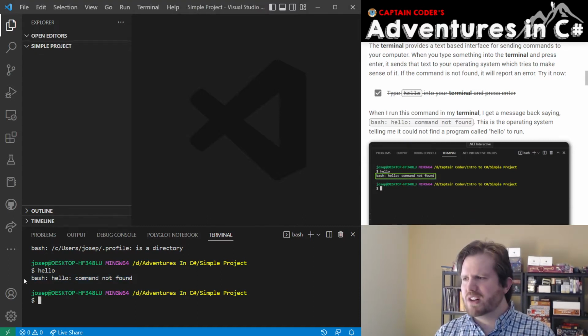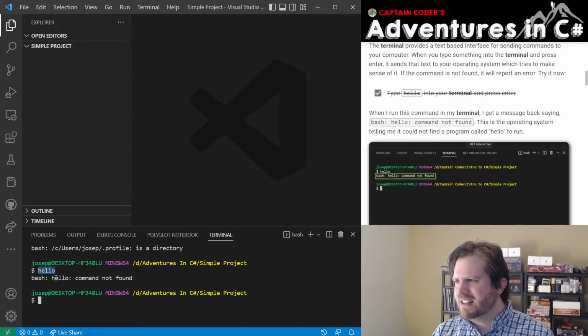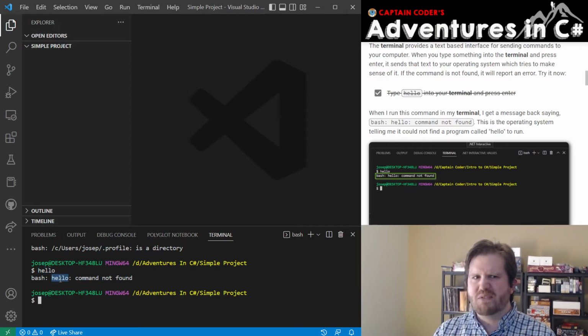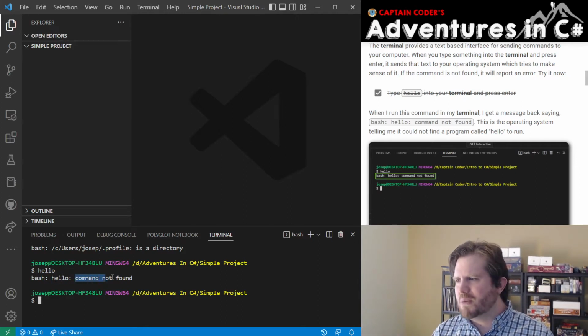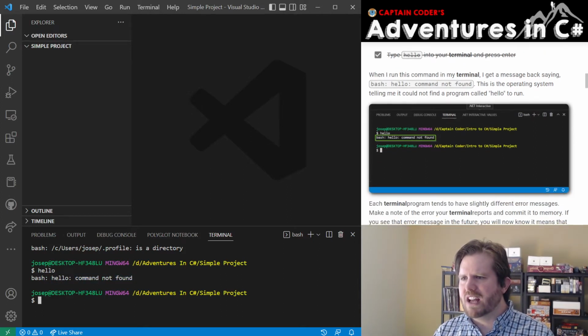So this is the computer responding to bash. Bash is the terminal I'm using. I typed in hello, it sent that off to the operating system. It tried to find a program called hello. No such program exists, so I got an error message back that says command not found.